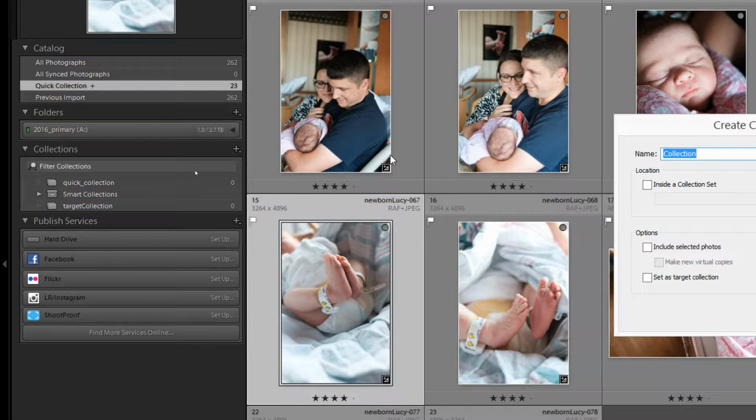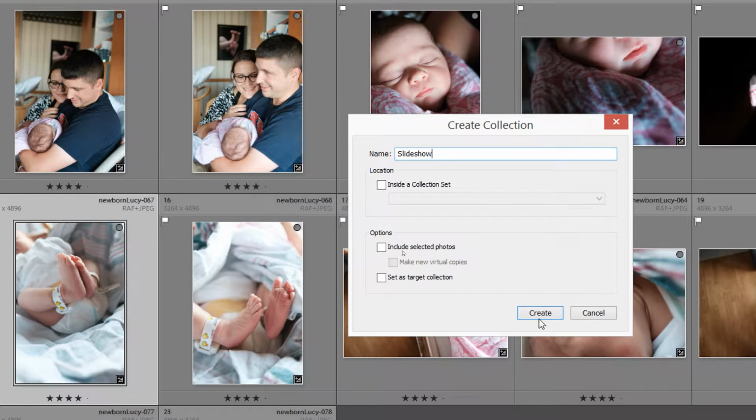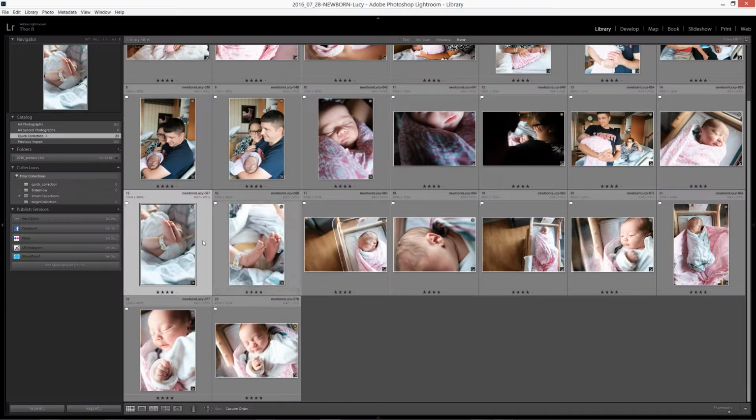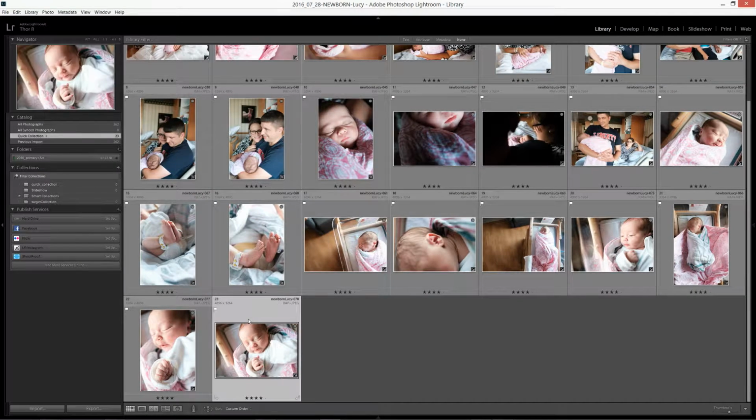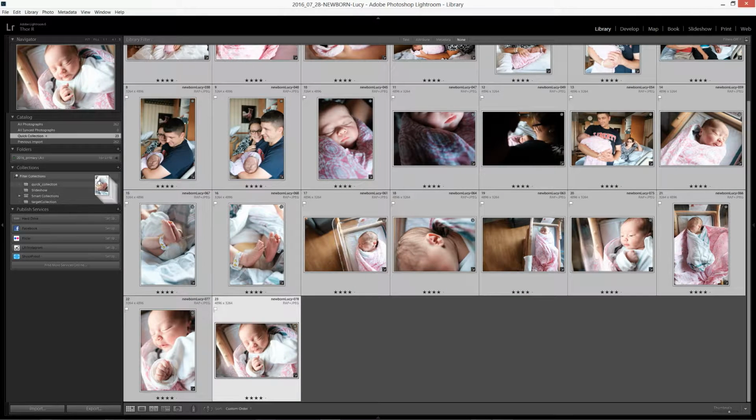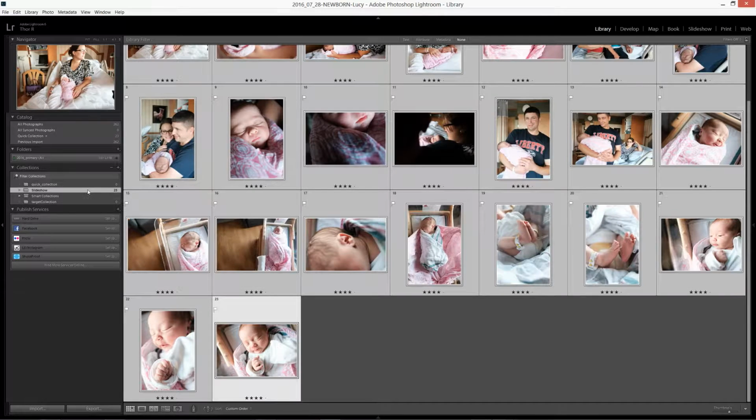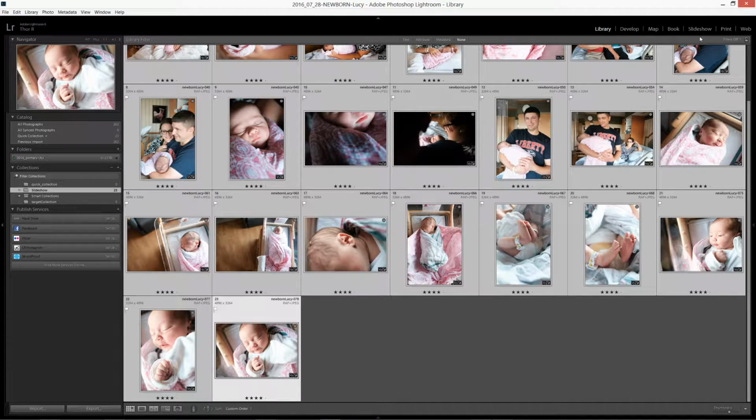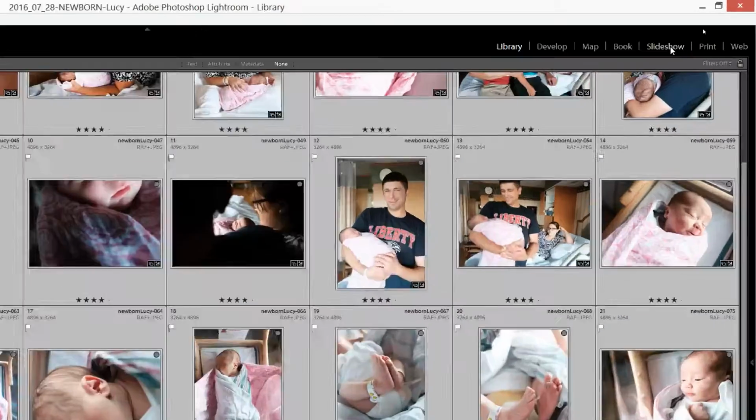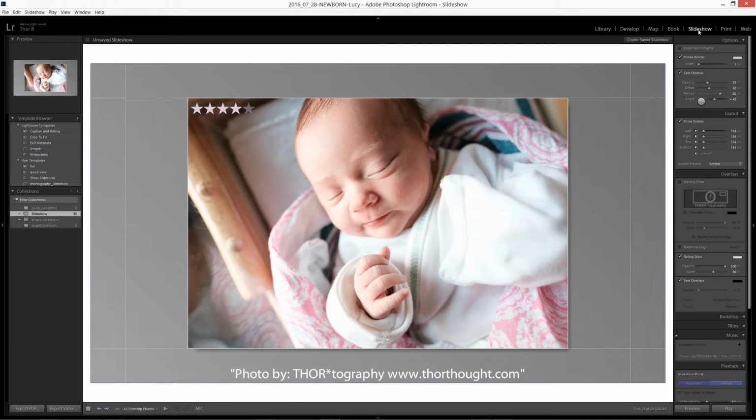So we'll call this slideshow, and I'll create that. And I'm going to take all these pictures and put them into my slideshow collection. So now I know what pictures I'm going to use. I'm going to go up to the top of the screen here and click on slideshow.